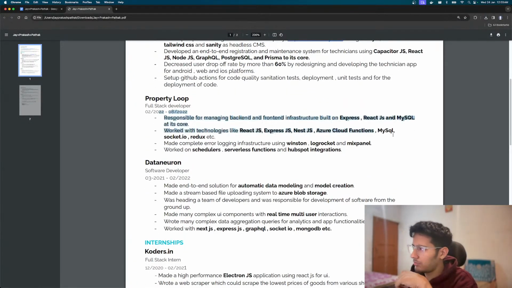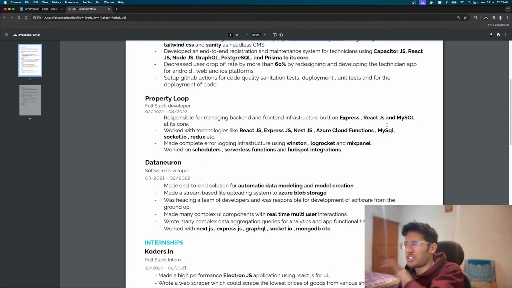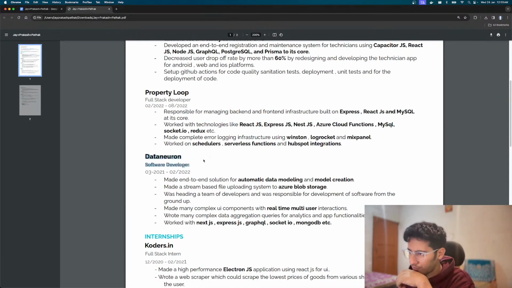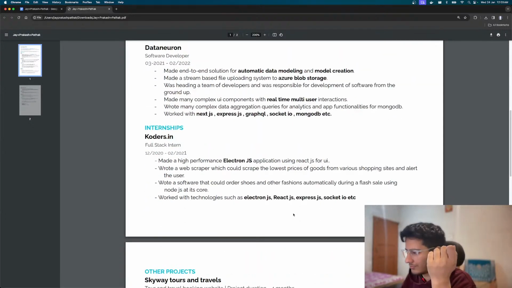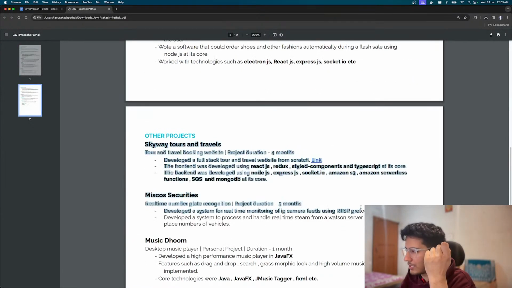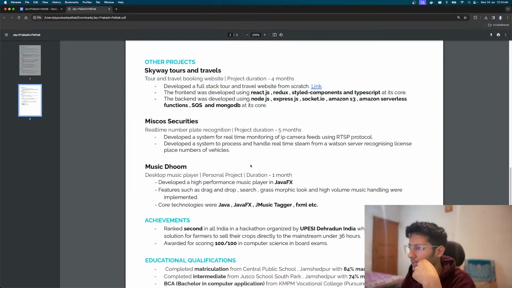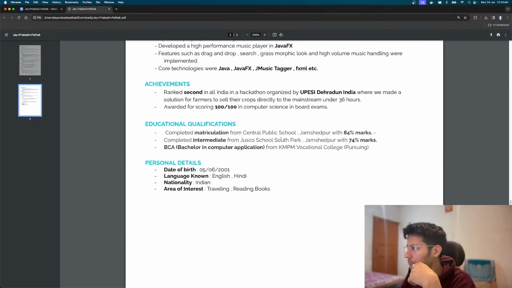Property Loop, my previous company. You can see how many technologies I'm mentioning, bro. I'm mentioning Express.js, Next.js, MySQL, HubSpot integration, serverless functions, schedulers, Winston, LogRocket, Mixpanel. This is what attracts them. As much as they are searching for words, and as much as you have them in your resume, the more chances you'll have of getting selected, right? My first job at Data Neuron, I kept very simple, very short, very to the point. And these are my other projects. There are a few links, and that's pretty much all.